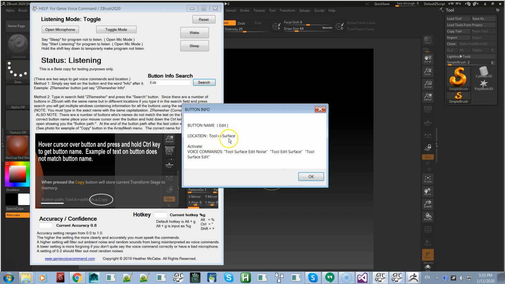There's also one in the tool palette underneath surface. See, there's tool surface edit noise, or tool edit surface, or tool surface edit. So that was that.